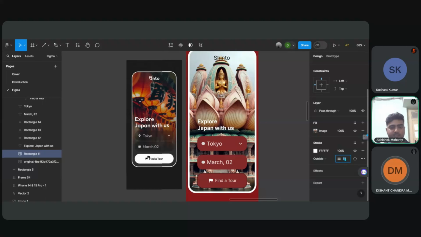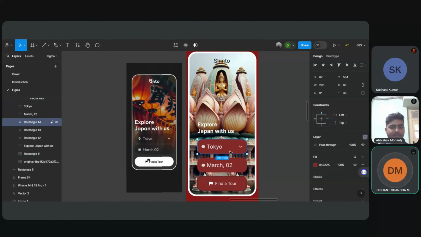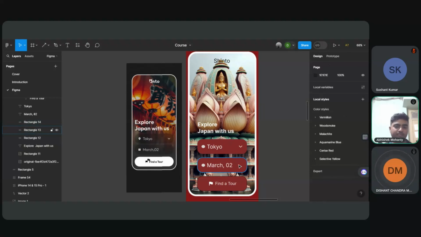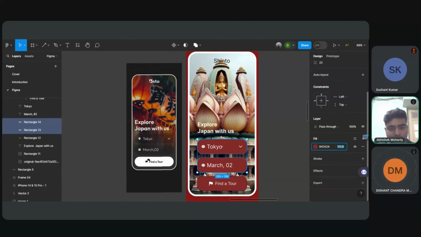Increase it. Awesome. Okay. Now what? Now make it translucent. Shift click both of them. Okay. Go down. There is Effect. Click upon Effect. Click upon the drop shadow. Click upon layer blur. Background blur. Yeah. Click upon background blur.